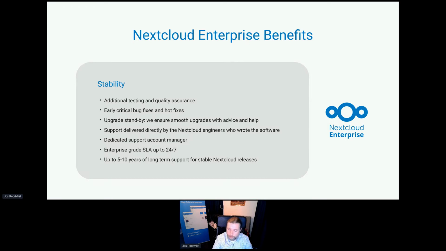And you also get long-term support. For the free version of Nextcloud, the Community Edition, there's only 1 year of updates. After that, security and stability updates are no longer made public. But our customers can stay on Nextcloud for up to 5 years or even longer if they need to.